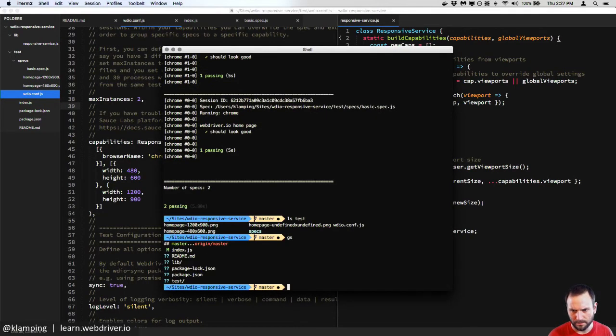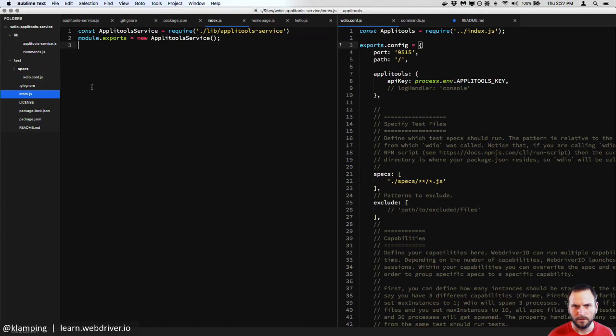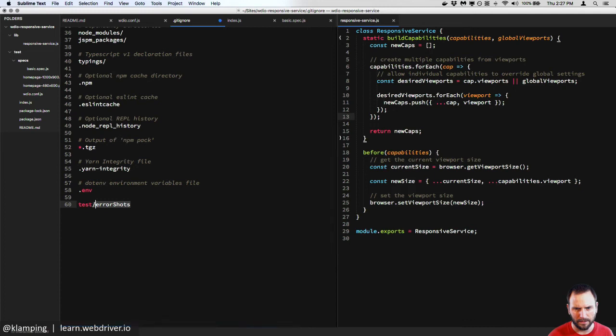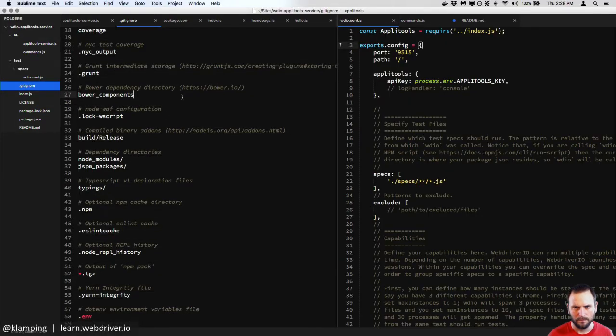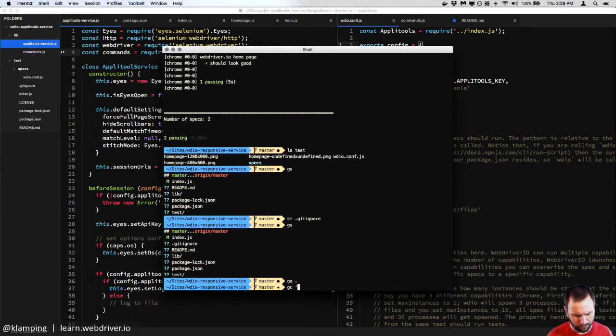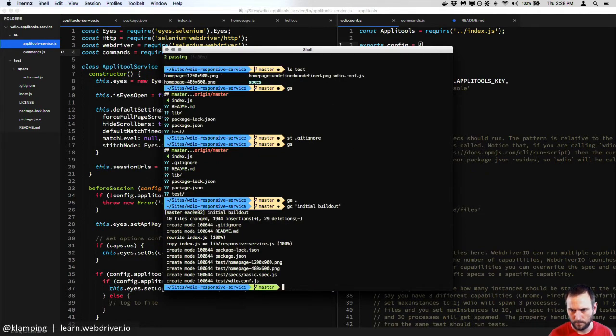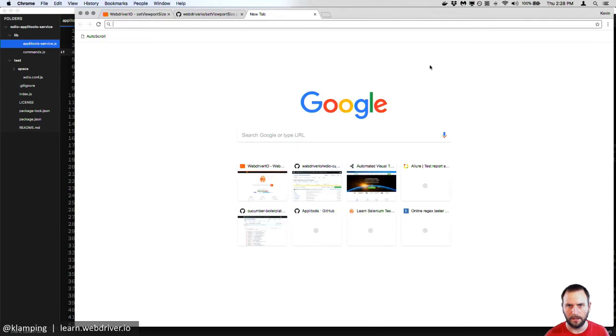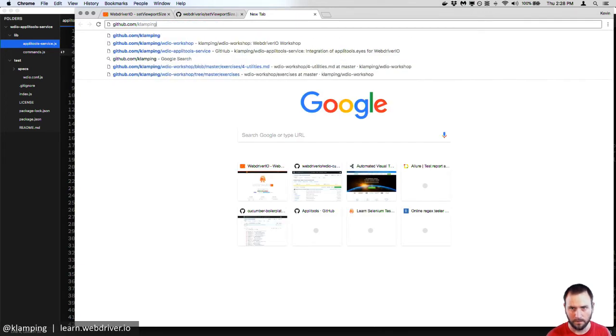I'll run git status. I probably want to do a git ignore. So let's see if I have a git ignore. Yeah. Just throw all that in there. I don't want the error shots to be saved. Okay. Lib, package lock, test. Awesome. Initial build out, that's what I'll call it. And then I'll push that up. And this is getting pushed up to a repo that I already have.